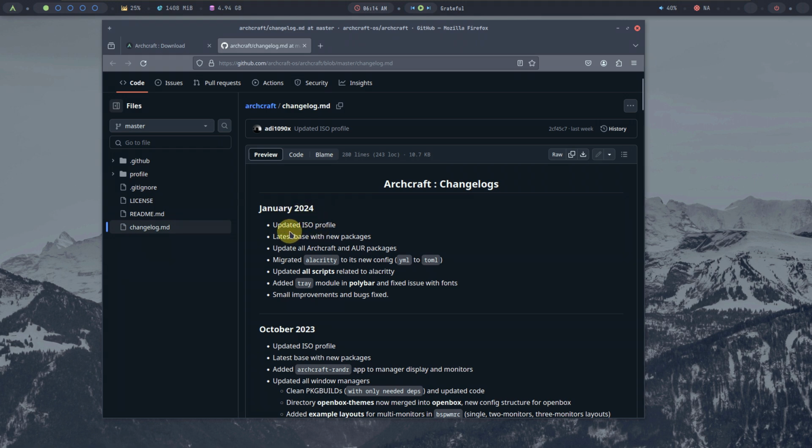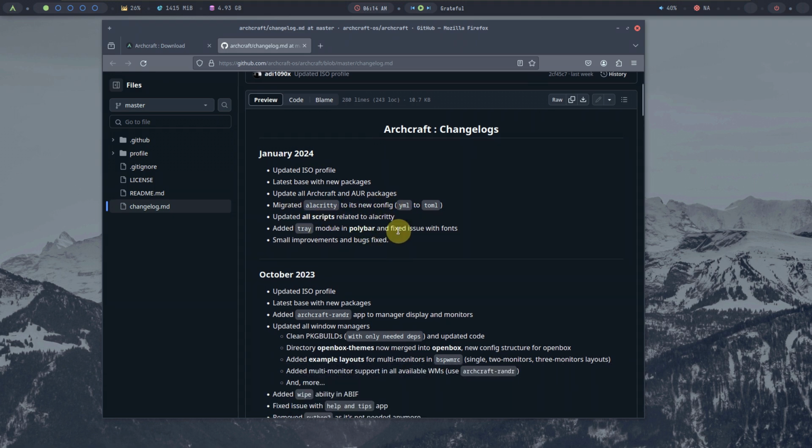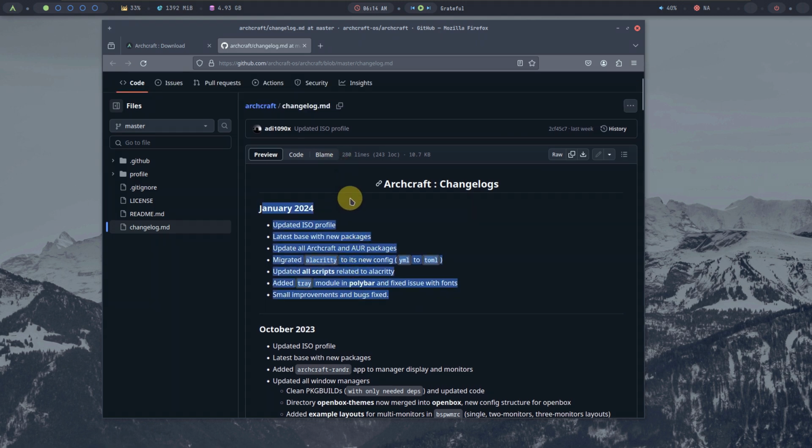So here are some of the changes. January 2024: updated ISO profile, latest base with new packages, updated all Archcraft packages, migrated Alacritty to its new config, updated all scripts related to Alacritty, added tray module in Polybar, fixed an issue with fonts, and small improvements and bug fixes. So these are all the changes you get in the January version of Archcraft Linux.